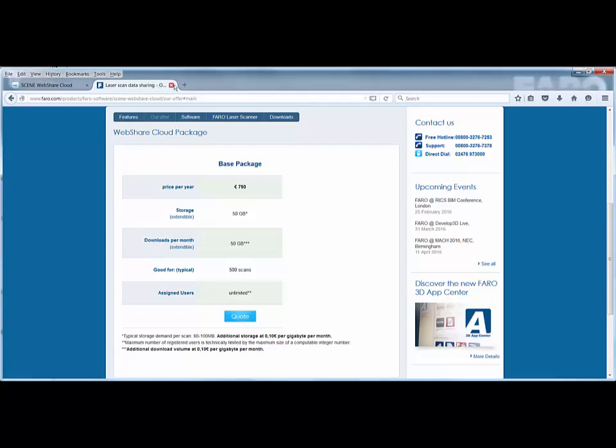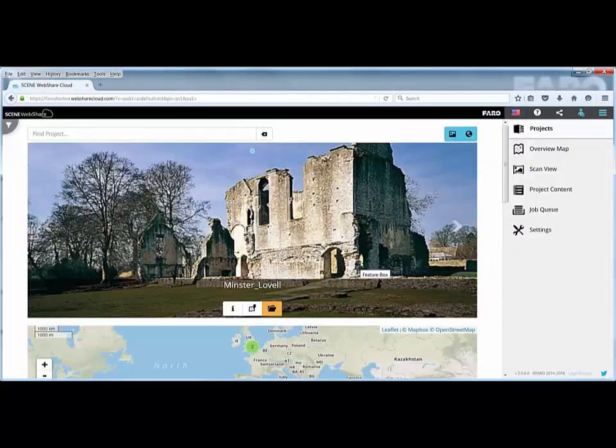So if I go to my demo site, here you can see I've got a single scan. Now, as you may have already seen, during the FARO Scene tutorials and the FARO Scene LT tutorials, the upload of the data has not changed. You create your project, you load in your scans, you register, you perform any trimming or clipping as you see fit, and then you set your project up, create the project and upload it to your WebShare Cloud domain.